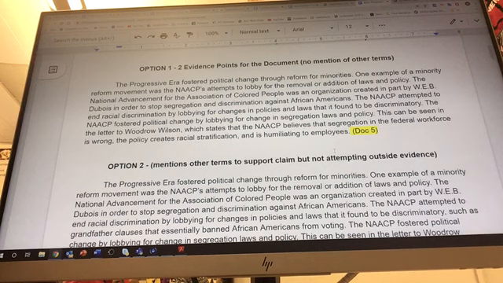All right, so now let's look at evidence beyond the documents. If you will go back to your homework assignment and look at step number 5.